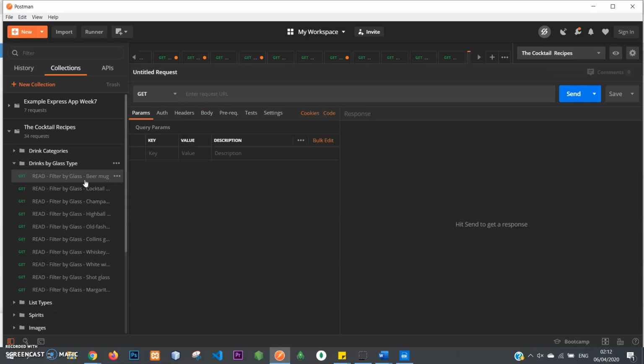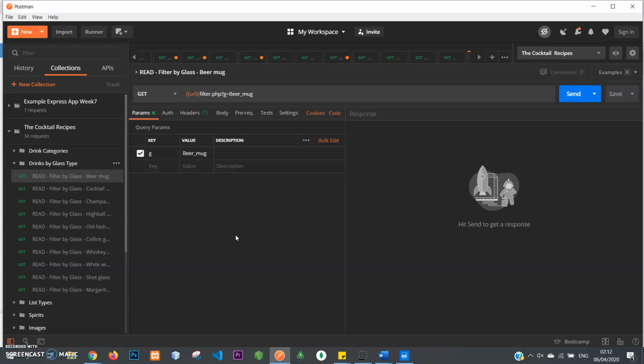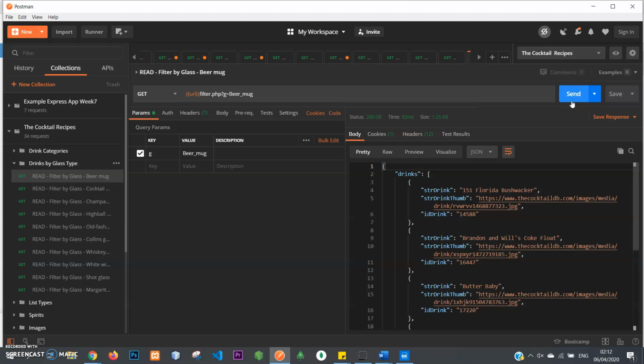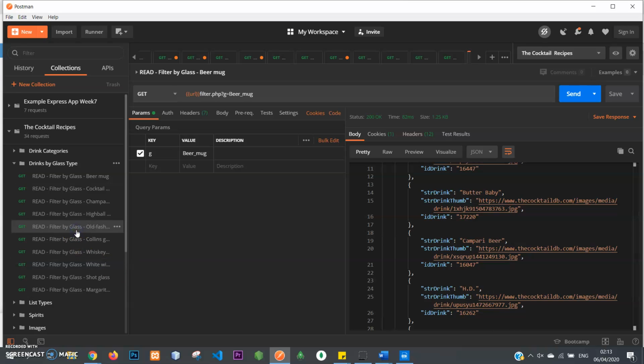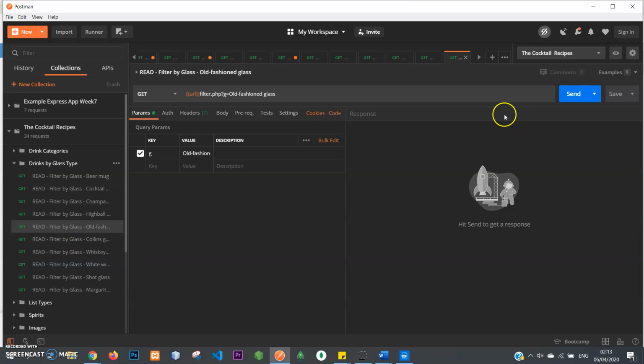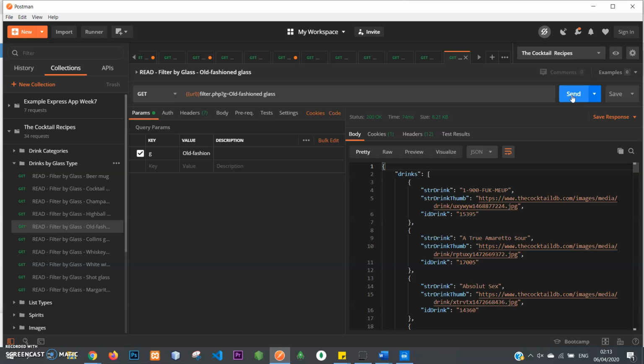Then the next one is drinks by the glass type. This is where I can get all the cocktails based on the type of the glass. So if I put, for example, beer mug, all of these are the cocktails which are served in this particular glass. I can get old-fashioned glass, for example, and it's going to come up with all the cocktails, the name of the cocktail and the image of the cocktail of that glass type.